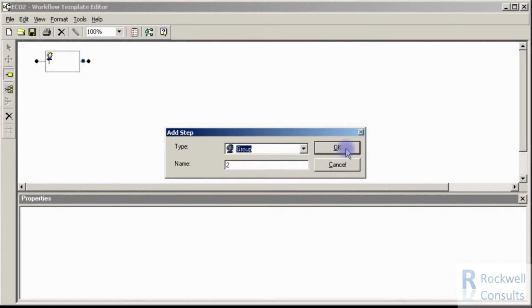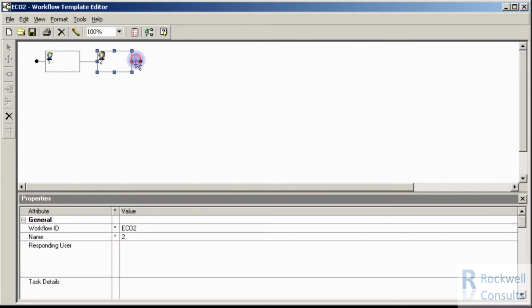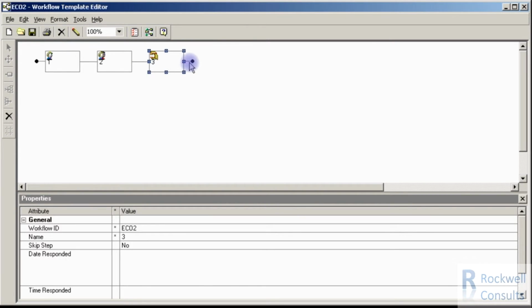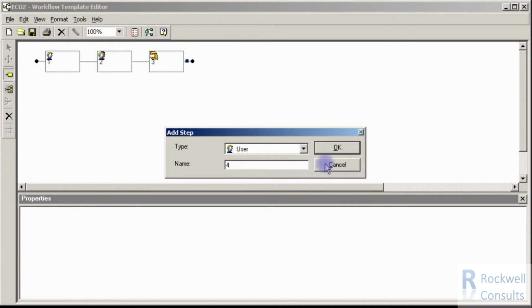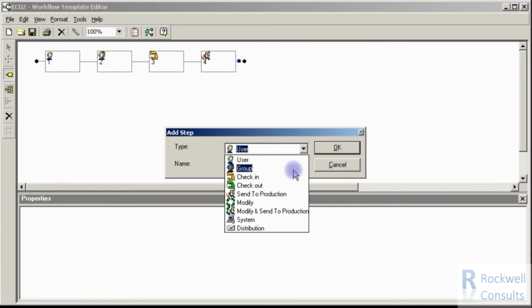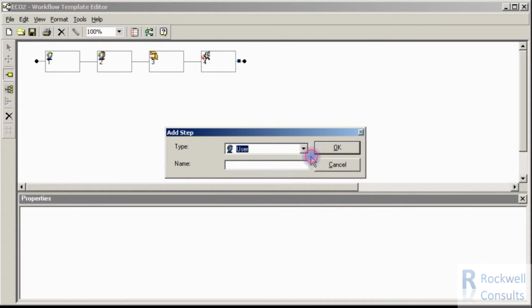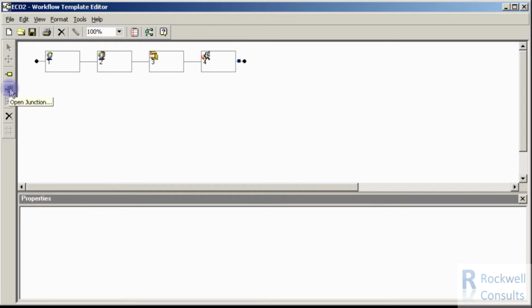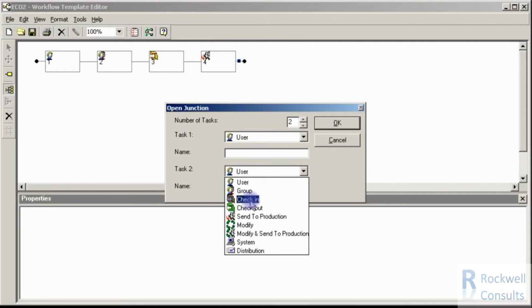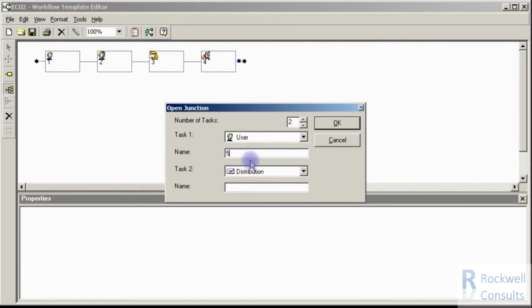I'll make this a group task. This will be a check-in task. I'm going to check in some information. And we'll do a send to production. And we want to, let's cancel that. Let's go to this here, and we want to create two simultaneous tasks. This one will be a distribution, and we have a user task.